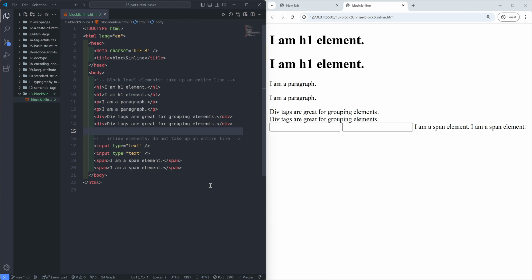Now, let's continue discussing block level and inline elements. Have you noticed that all the typography tags we've learned so far are block level elements? Here's an important point to keep in mind. At this stage of learning HTML, all you need to remember is that block level elements take up an entire line, while inline elements do not. Later, when we study CSS, we will discover more differences between them.